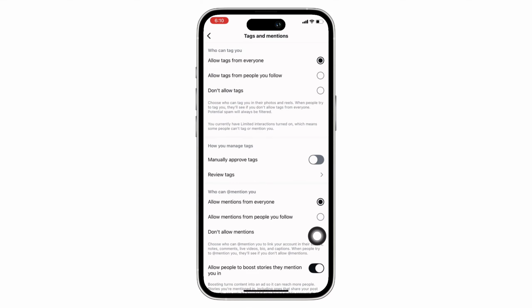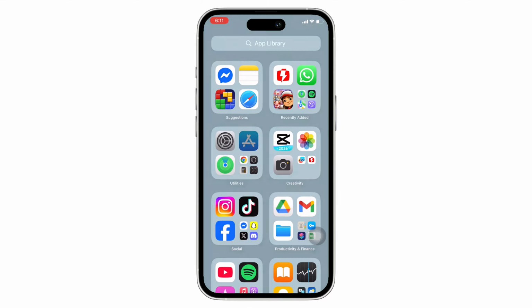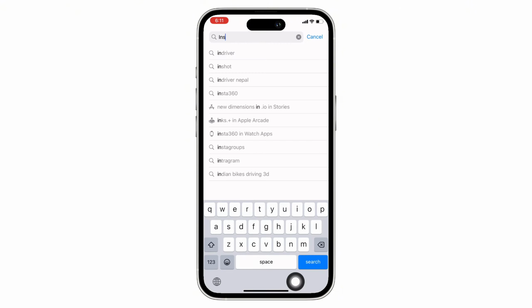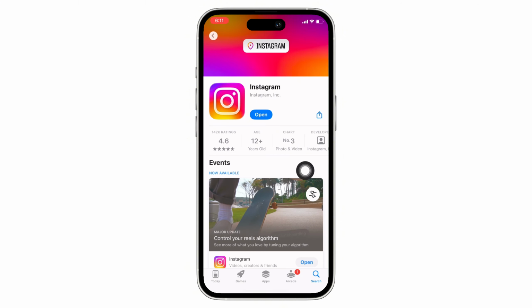The next fix is, open App Store on your device and tap on the search bar and search for Instagram and make sure that the Instagram application is updated to its latest version, and if not, then update Instagram.